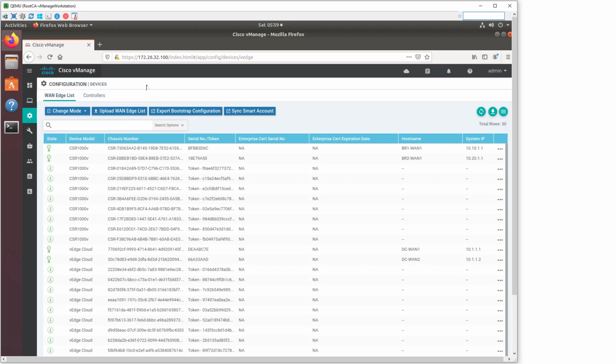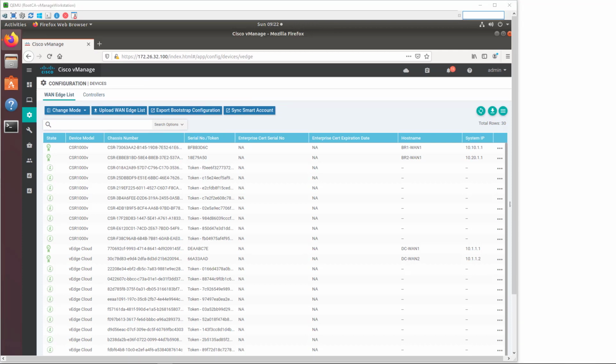Now from the device list, we can change the way we manage the device between CLI and vManage mode. CLI mode is more traditionally of how we think of device configuration management, whereas in vManage mode, we're focused on using template creation and management. Also, in CLI mode, the devices are not locked, meaning that you can make changes locally on the device. In vManage mode, vManage locks the config, so changes can only be pushed by vManage.